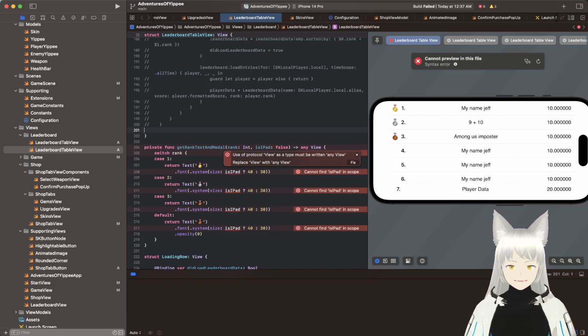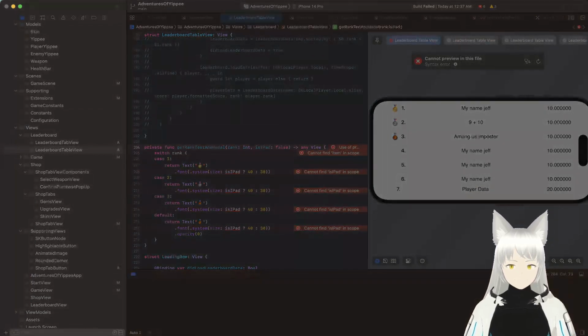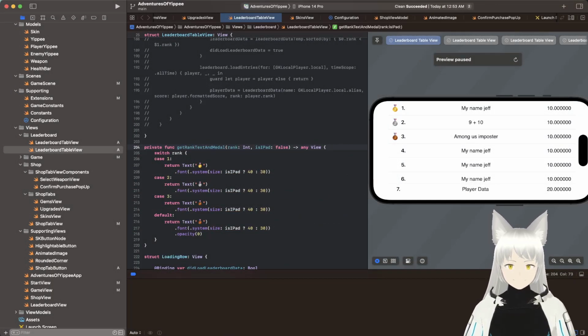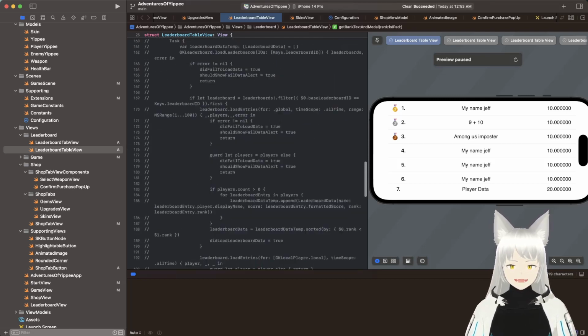Let's see. Use this protocol view. Replace view with any view. Oh, I think it's... Let me do a product clean. It's lagging a bit. We'll do a little bit of product clean. Yeah, hopefully this should go away. I think so. I think it went away. So now we can do this.